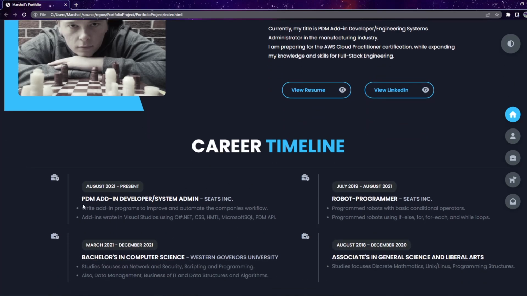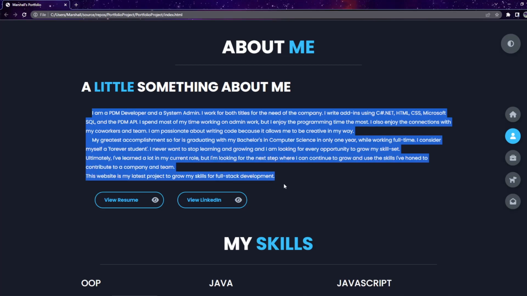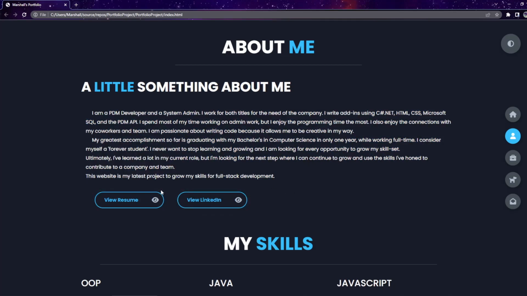Down here is just my career timeline. So my current job, my old job, and then my 2 degrees that I got. The next page is going to be my about me with some skills. Here's a little introduction, nothing cool. Same buttons, both work with a nice little glow effect.